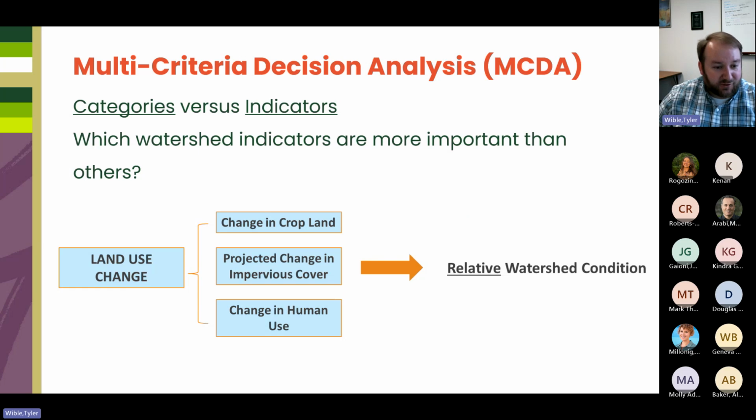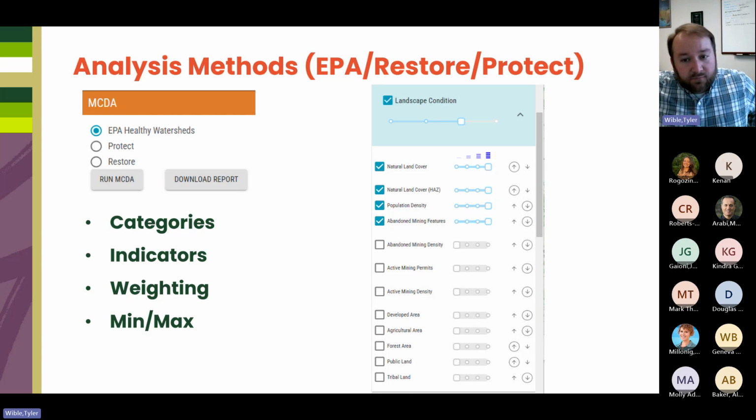Which ones are the natural land cover ones that I care about, right? Where are the best land uses? Where are the worst land uses? Where are the best climate? Where's the worst climate? You can go look at those. An example of that's over here on the right.